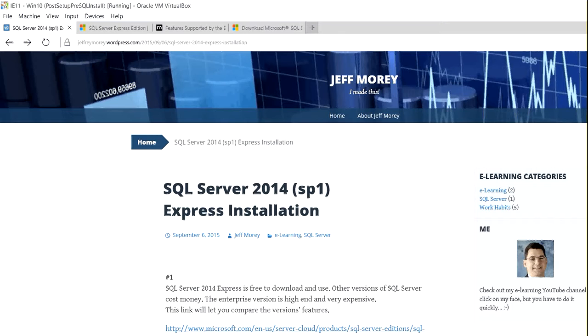So why are we here? We're here to download and install SQL Server. SQL Server 2014 Express is the free version of SQL Server, and there are restrictions. Database size is limited to a maximum of 10 gigs. CPU power is limited to the lesser of 1 socket or 4 cores.